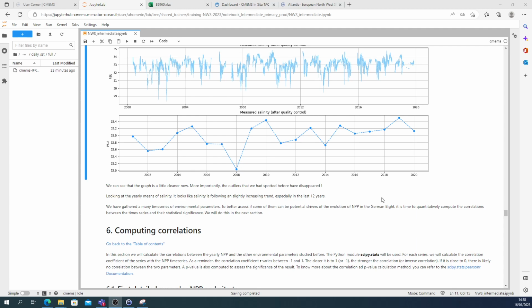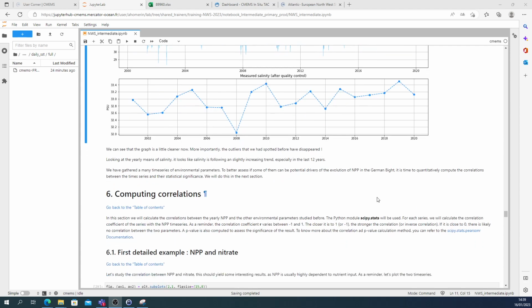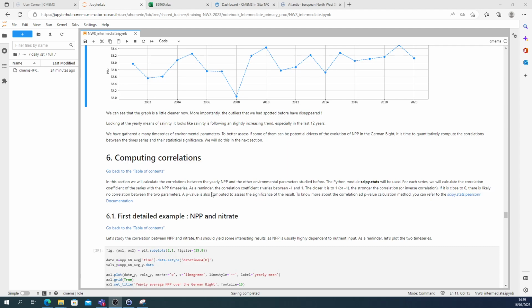So at this point we have computed many time series of different environmental parameters. As a reminder, we studied acidity, nutrients, so phosphates and nitrates, salinity, and sea surface temperature. And so now we want to quantitatively assess if those parameters can be drivers of the evolution of NPP in the German Bight. So now we're going to calculate the correlation coefficients of those time series with the time series of the NPP. This is the subject of section number 6.